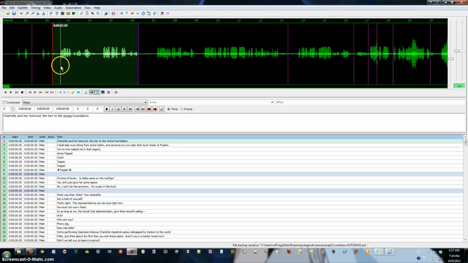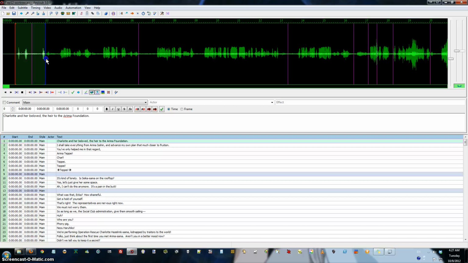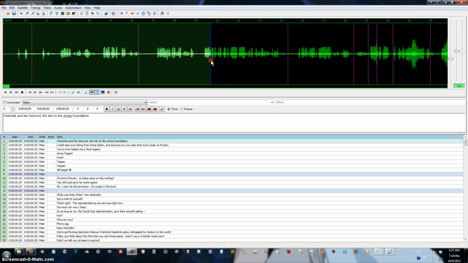Okay, now I'm going to explain the keys. With left click, it is the red bar. With right click, it's the blue bar. You can also just click on it and drag by holding down. You don't even have to actually highlight it. You can just click anywhere and drag.